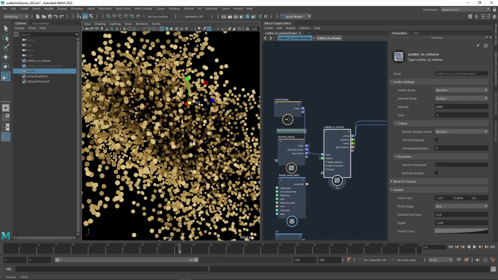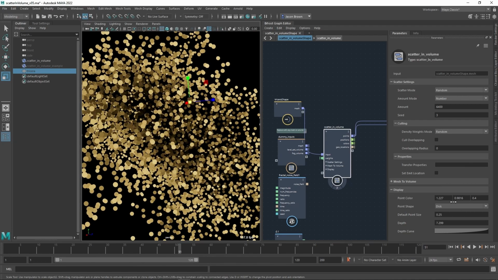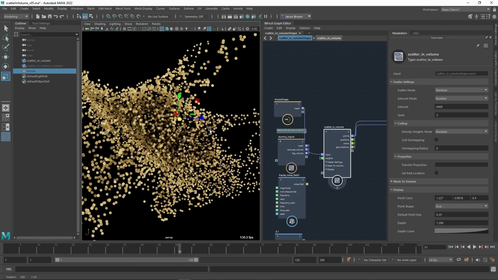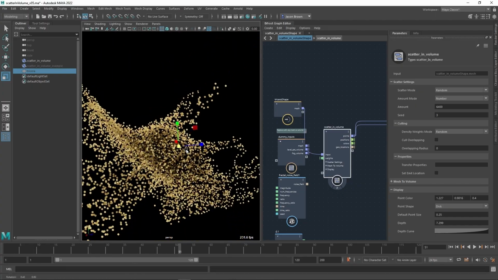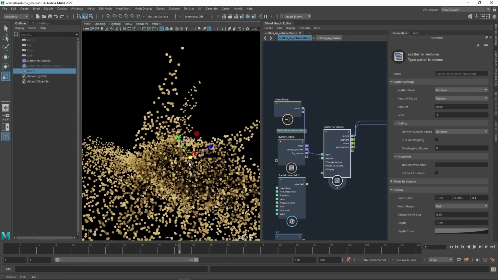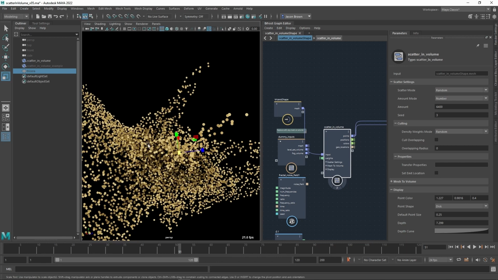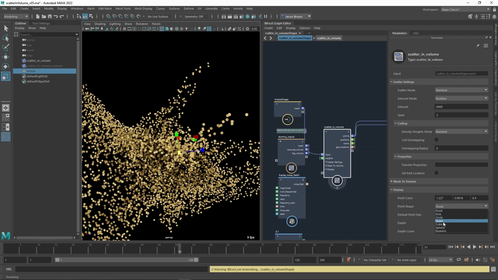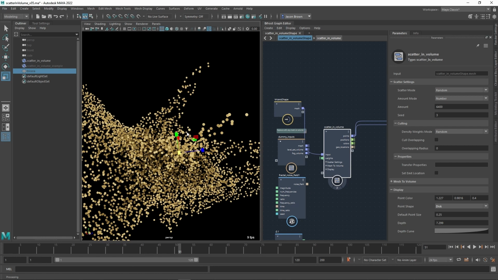So you can see, there's our point color, and this is the point color at the surface of the mesh when it's an SDF. When it's a fog volume, it's based on density. But the color you choose is the color at the surface of the volume. They could be points or disks or spheres or whatever you want. Back to disk, just so everybody's happy. Default point size is how big or small these points are.